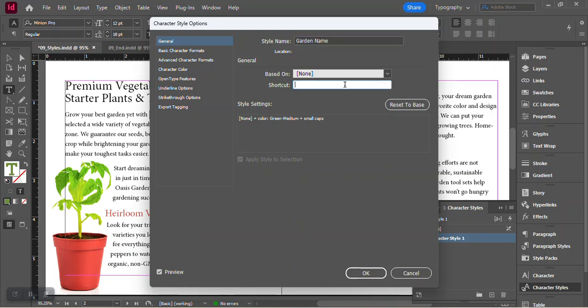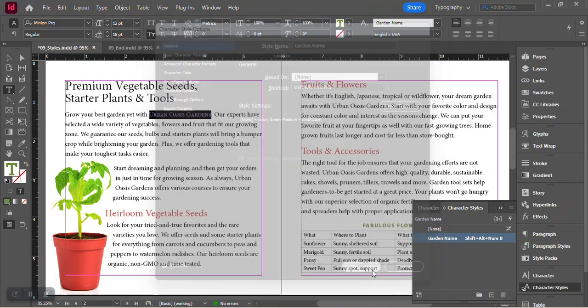If you can do a shortcut, that's perfectly fine. It would be your Alt button, your Shift button, and 8 on your numeric keypad. You guys remember, on the right side of your keyboard. If you can't, don't worry about it. It's not a big deal. And I'm going to go ahead and click OK.